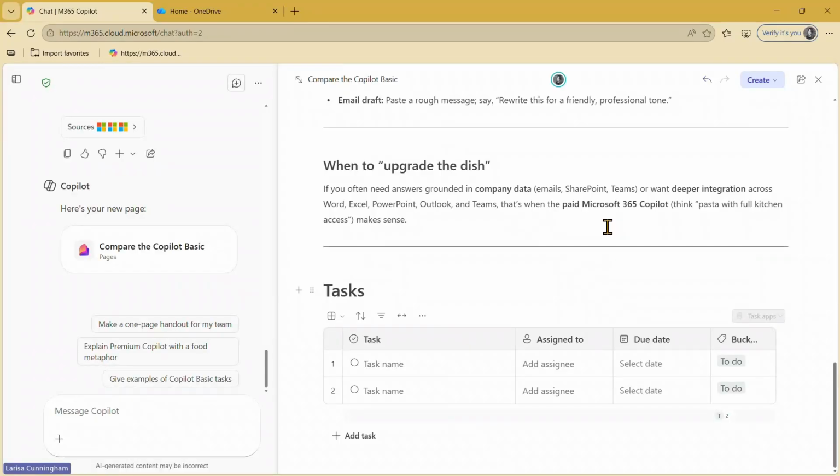So as you start to make changes in here, if you need to go back to a previous version, you do have version history with this page as well. You also have the option, once you've tinkered with it and made adjustments here, to turn this into a document or a PDF.